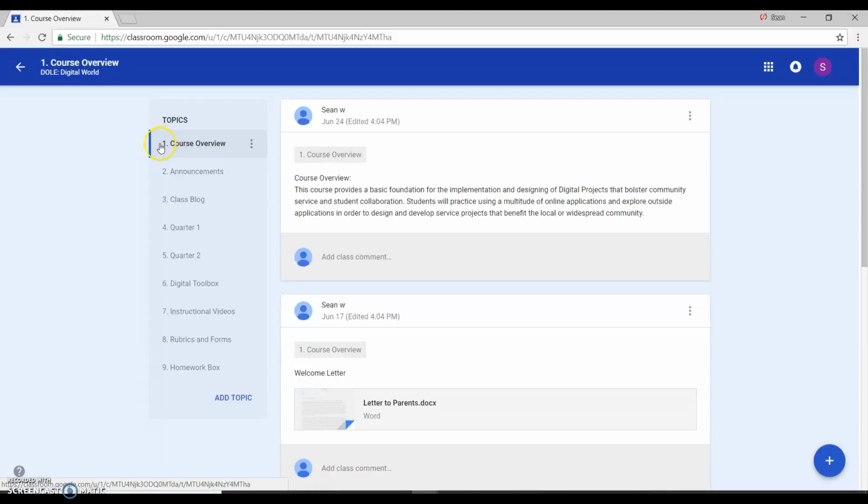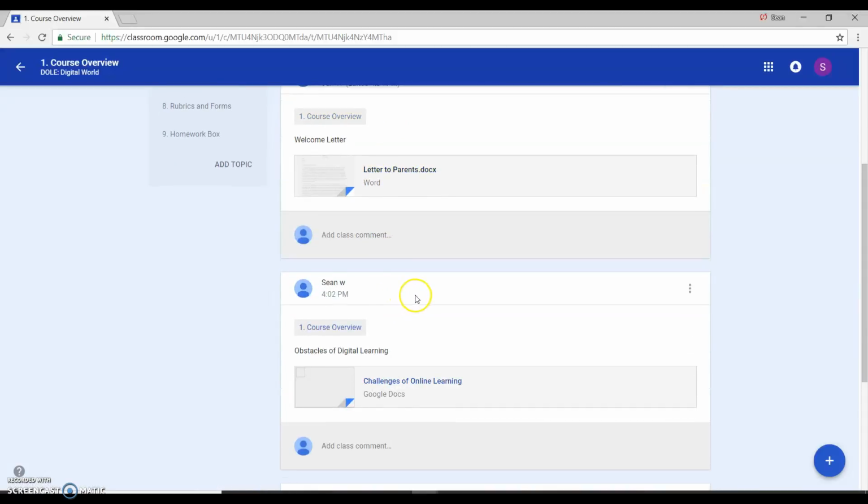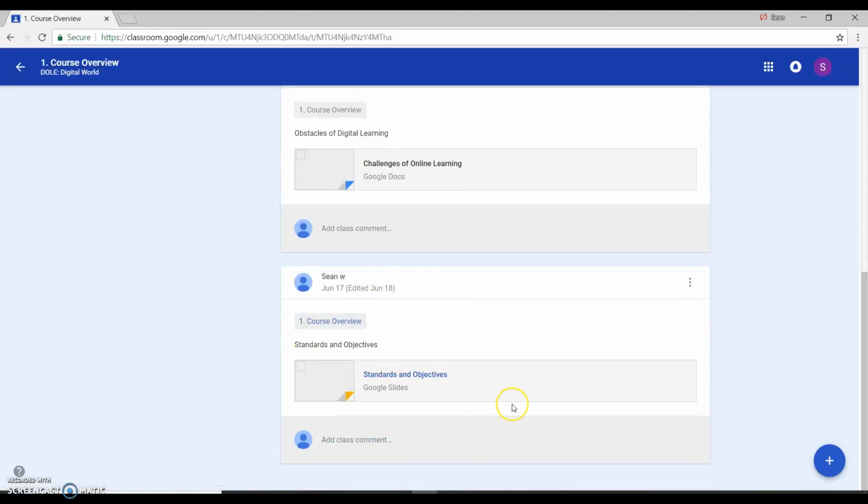The first thing listed here is our course overview. The course overview has a brief description of what the class is all about, the letter I sent home earlier to your parents, a letter about obstacles of digital learning, and our standards and objectives for this year.